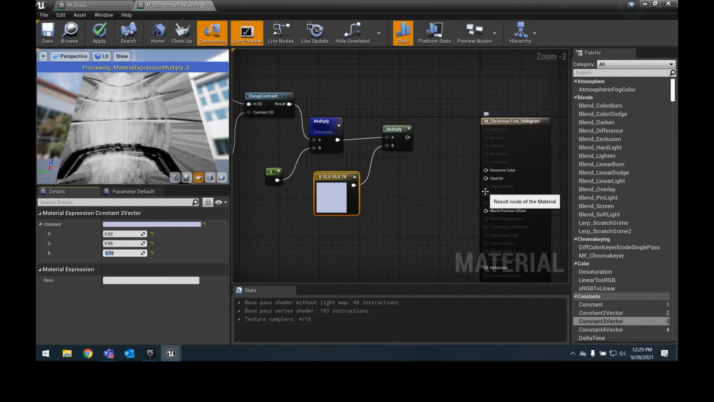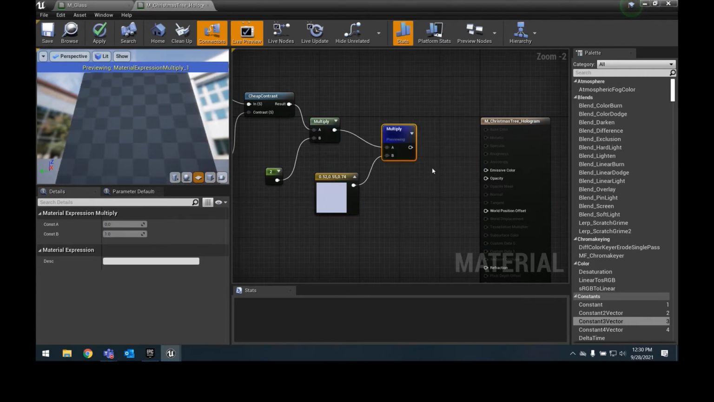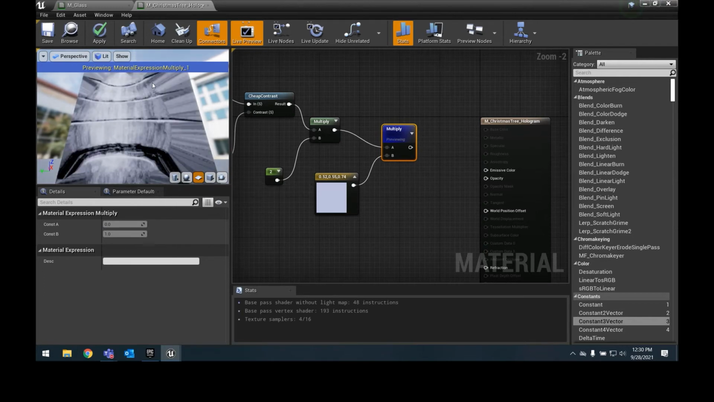So if you wanted to do a green hologram, it would just be a desaturated green, like a light desaturated green. 0.52, 0.55, 0.74. We could take a look. So it's just lightly tinted now.